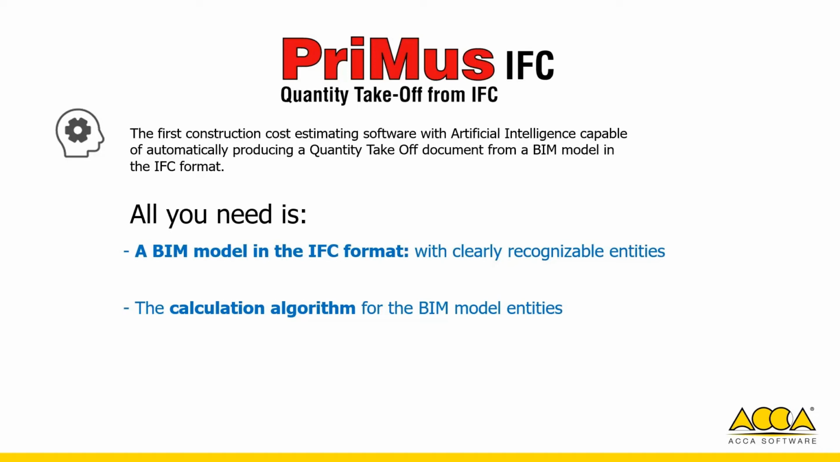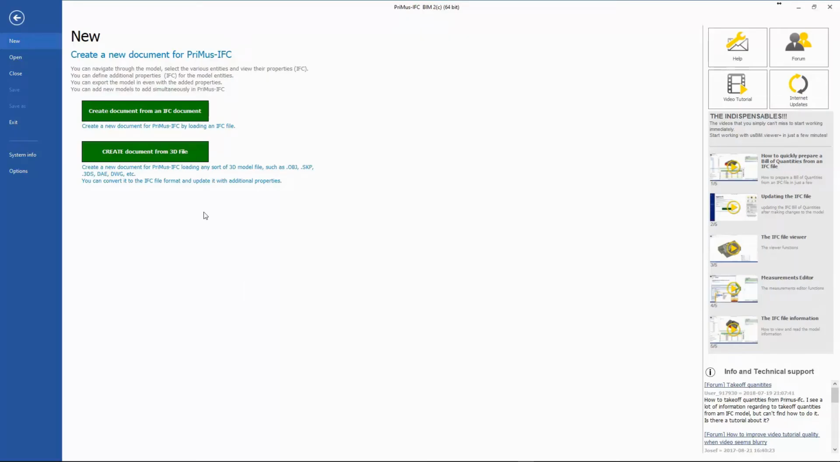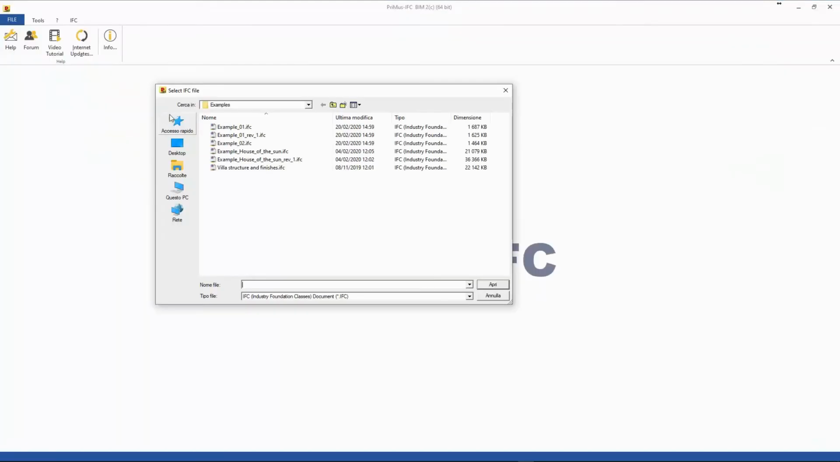PriMus IFC is the ACCA software solution that enables quantity surveyors to produce detailed and reliable cost estimates directly from IFC BIM models using artificial intelligence-driven functions to speed up their quantity takeoff operations. Let's see how it works. Let's import an IFC model.